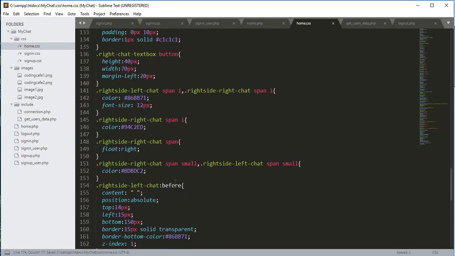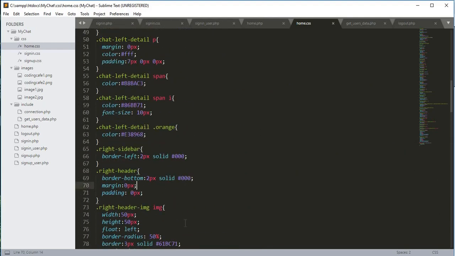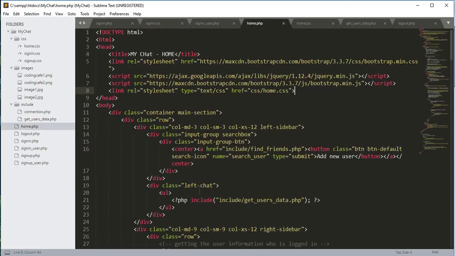So if you want to write all of this CSS code, then pause the video and type all of that. And if you don't want to do that, then the link to the source code of the home.css file will be in the description, so check it out and copy all of that CSS and just paste it, okay, for a shortcut. So I think the home.php file work is now done.